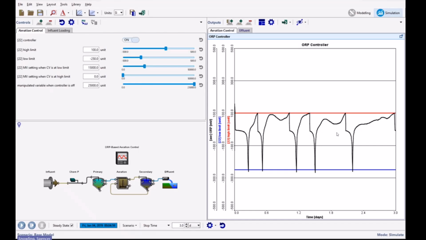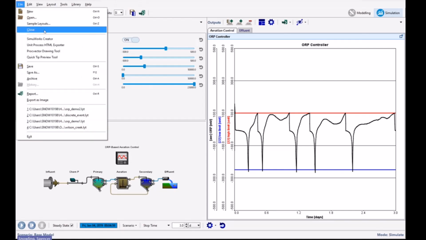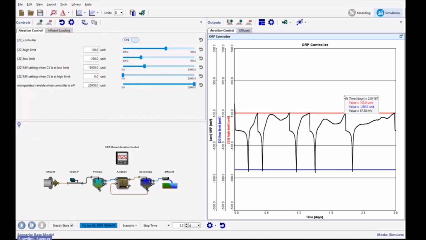So it's a nice way to give an alternate variation on what you're doing. And by the way, this example that I'm showing you right now is part of our sample layouts menu. It's under the control section. You can see that ORP controller with this example.